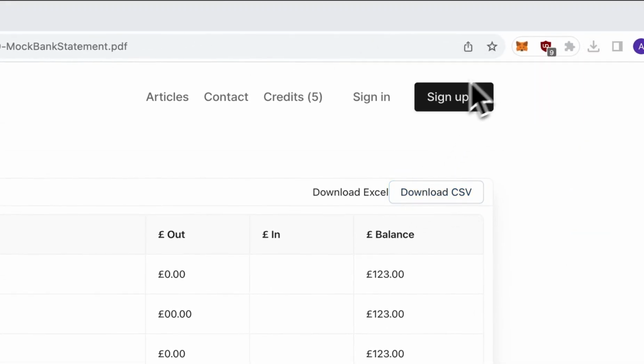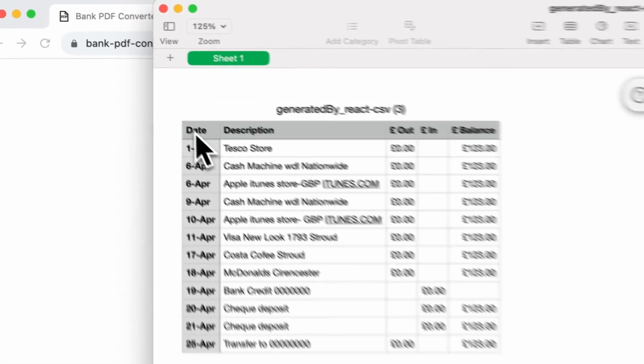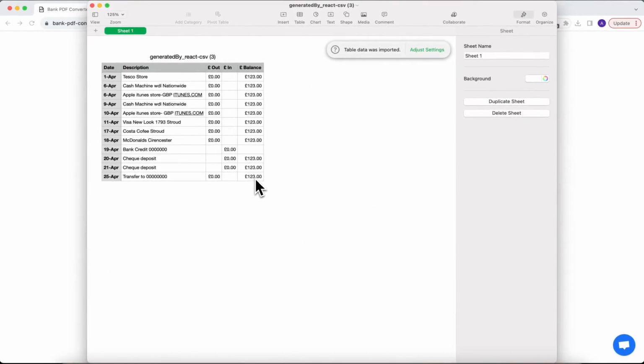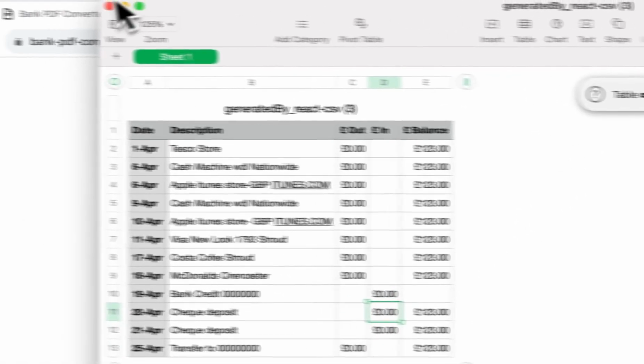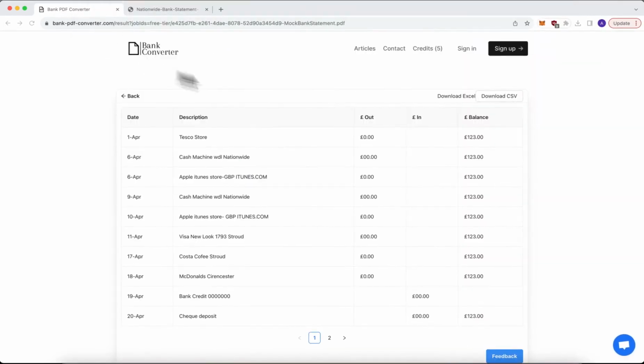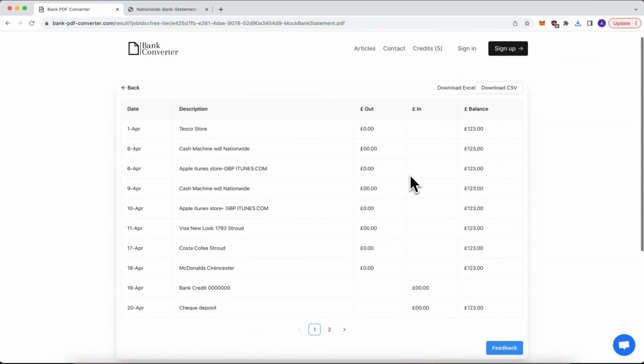Easily download it and we can open it up. And here's the CSV data. We can easily import this into any of our accounting software, and you can also download the Excel version, although I don't have Excel on my Mac.